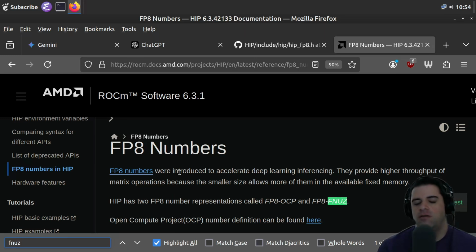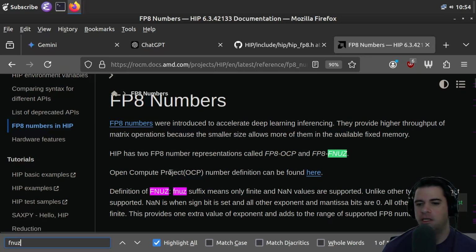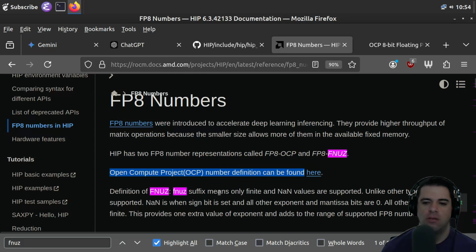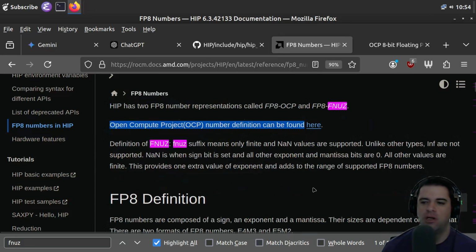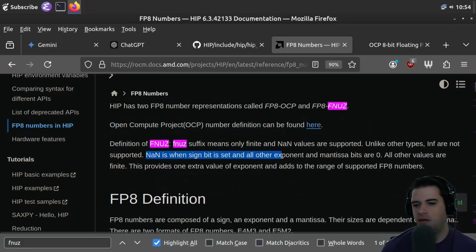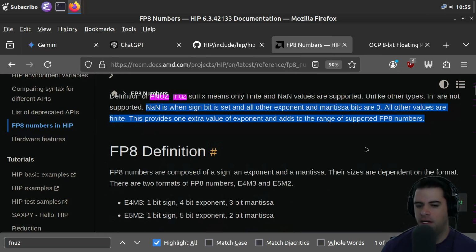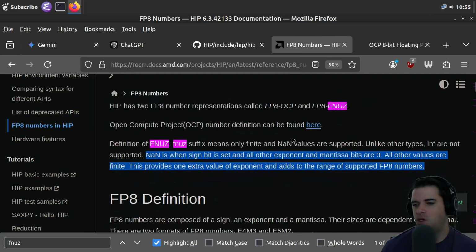Okay, so HIP has two FP8 number representations called FP8-OCP and FP8-FNUZ. The Open Compute Project number definition can be found here. The FNUZ suffix means only finite and NaN values are supported, unlike other types. Inf are not supported. NaN is when sign bit is set and all other exponent and mantissa bits are 0. All other values are finite. I guess this is so that they don't have to use more bits to represent infinity, I would guess.